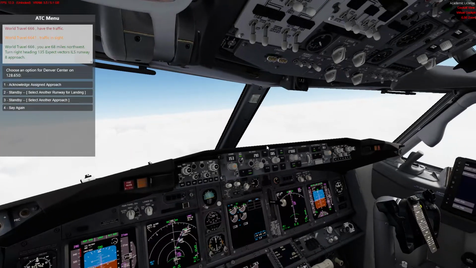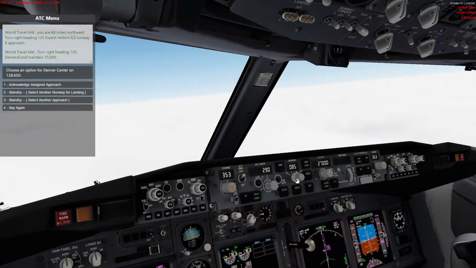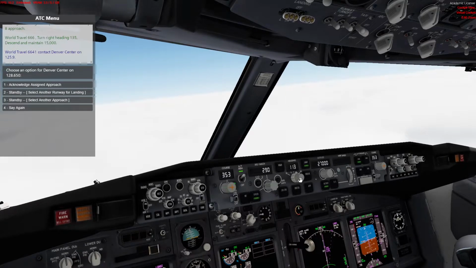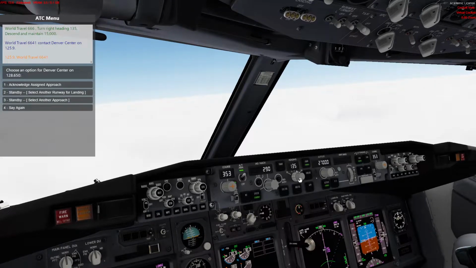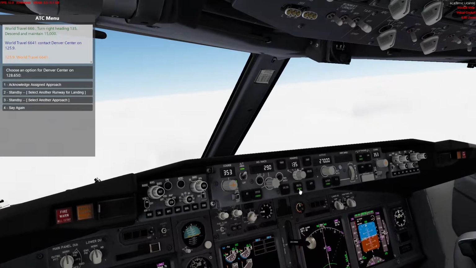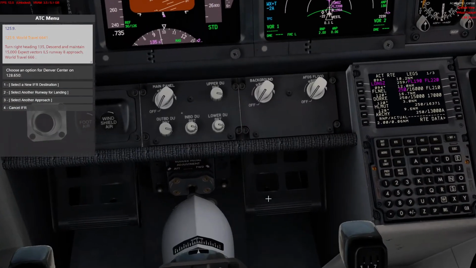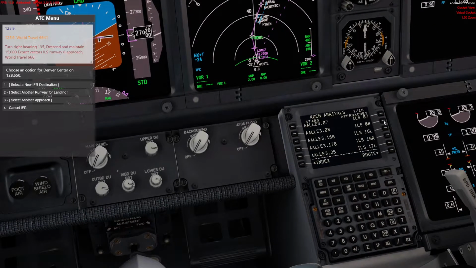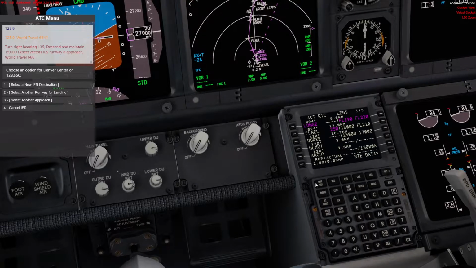Okay, so we're being vectored to heading 135 and ILS 8. So we're going to go ahead and dial 135. And heading select, we're going to begin that turn, and now we're going to go ahead and go into the approach page, into arrival of KDEN, and we're going to change it to ILS 8. Execute, right, go to legs.